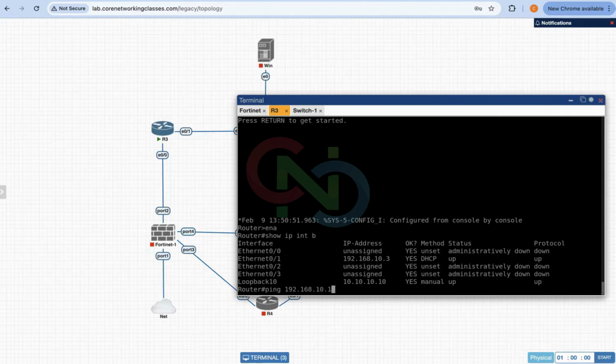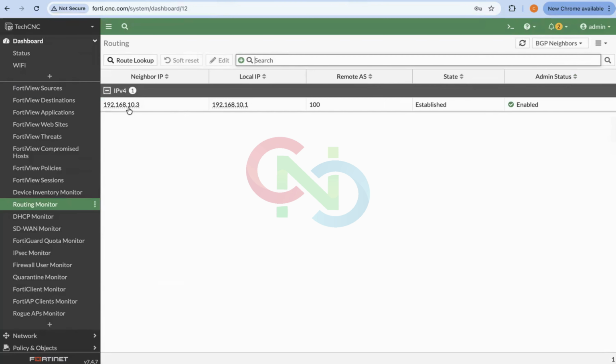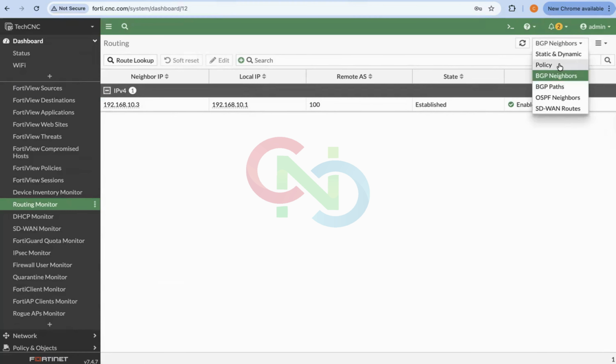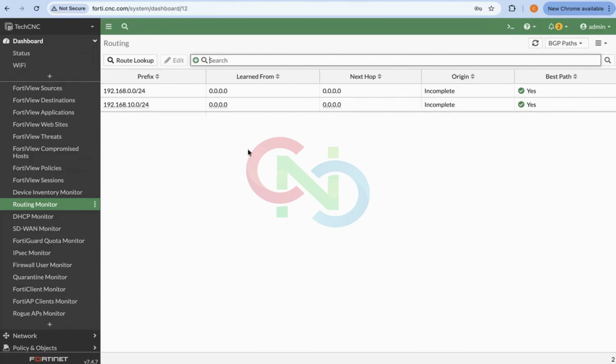But let's go to the routing monitor in the dashboard page. I'll remove this filter right now. Okay, I'll say BGP, or let's say BGP neighbors first. I see we have one BGP neighbor, and this is the local IP I'm using, the remote AS number is 100, and the state is established. How many paths do we have right now? We have these paths available.